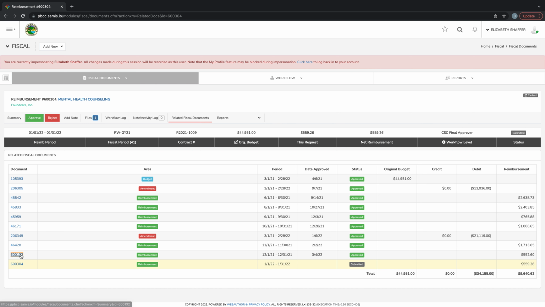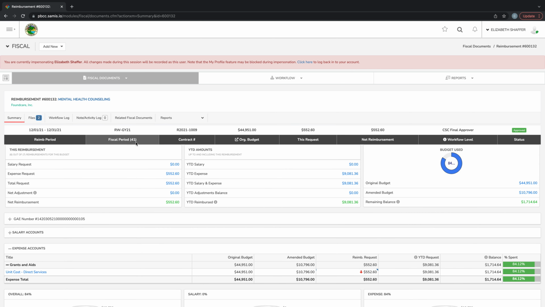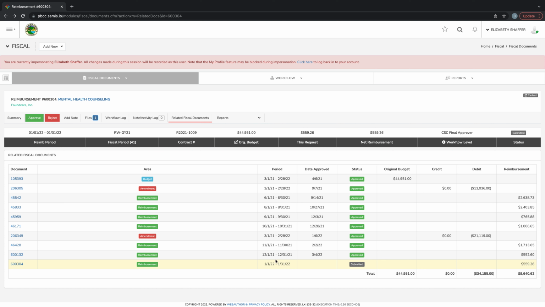And you can click on that reimbursement. Oh, there was a December, and then it'll take you to the December reimbursement. I think that's super helpful. So that's what the related fiscal documents is.